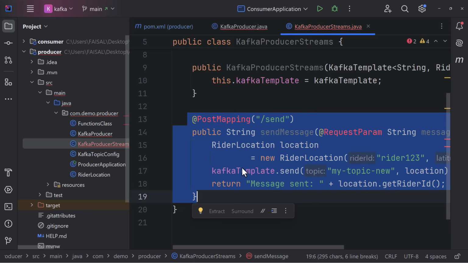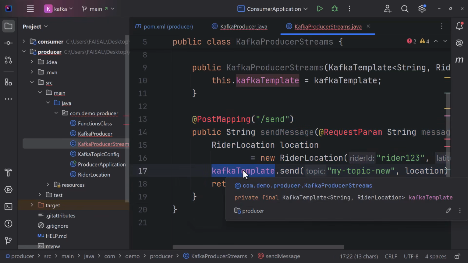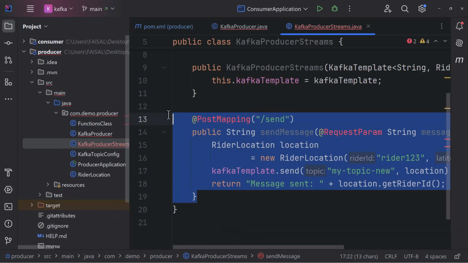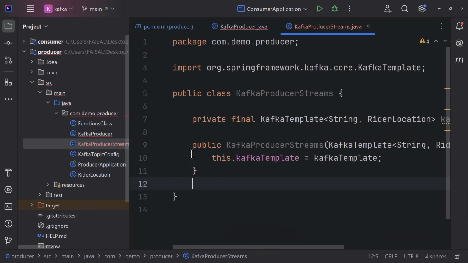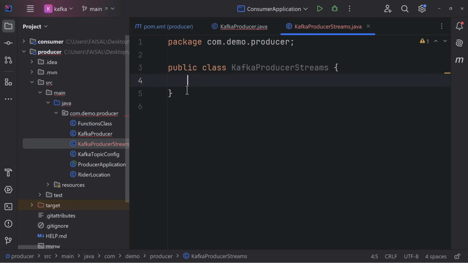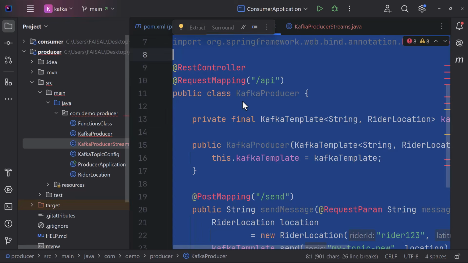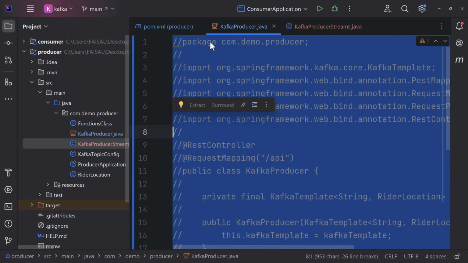This is Kafka specific code. We are making use of Kafka template, right? So this is Kafka specific code, so I'll get rid of this also. And we don't need Kafka template as well, so we can get rid of that also. Then we'll just optimize imports. We now have an empty file, right? So without Kafka specific code, we are going to send data to the topic. Let us see how. And before that, I will just comment this entire file out.